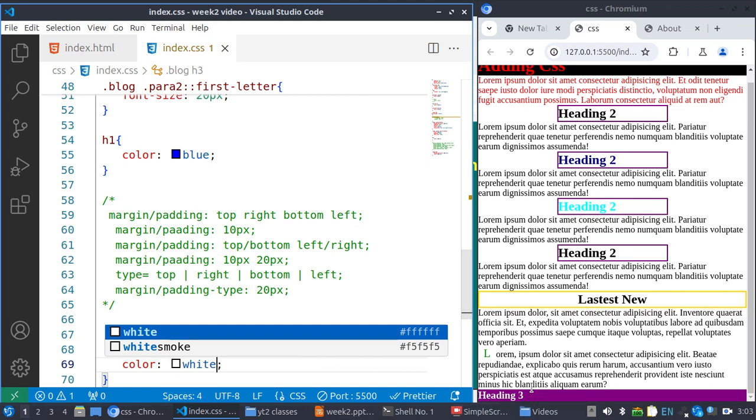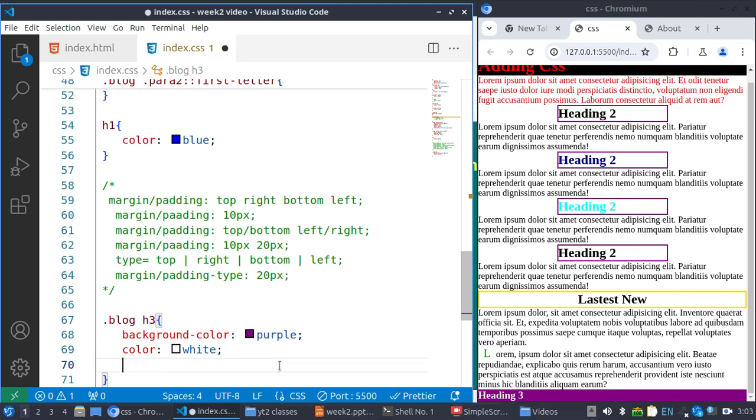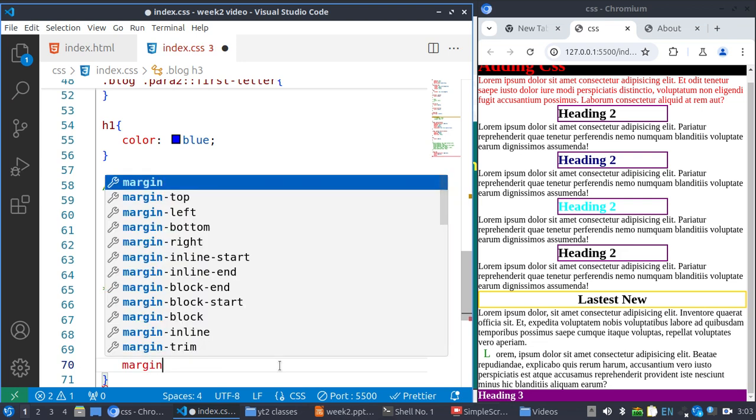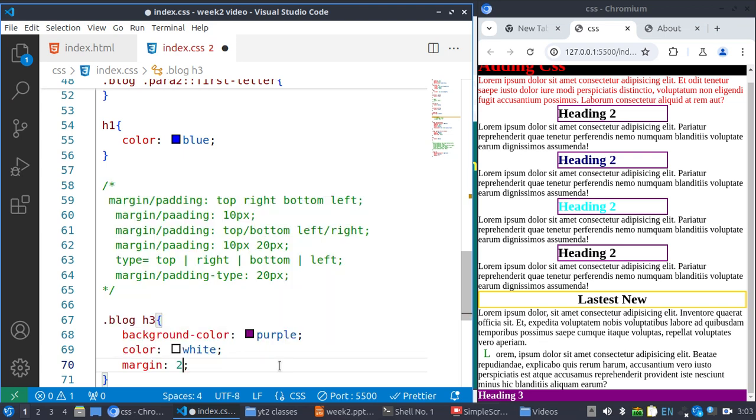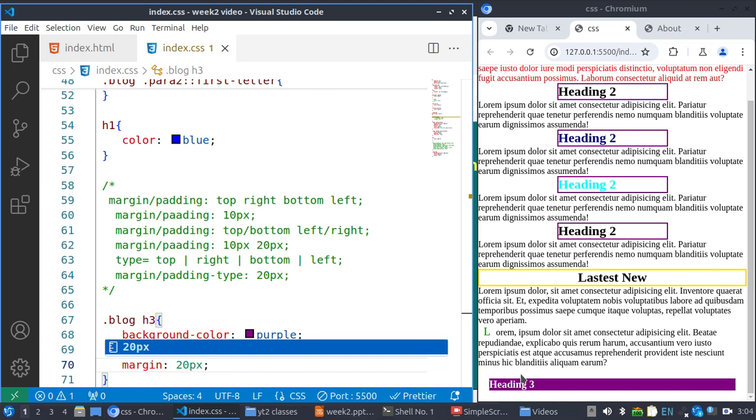So let's say I want it to have a space top and bottom or all around. So I'll say margin 20 pixels. You notice it will have that space top and bottom, so 20 pixels in all four directions.